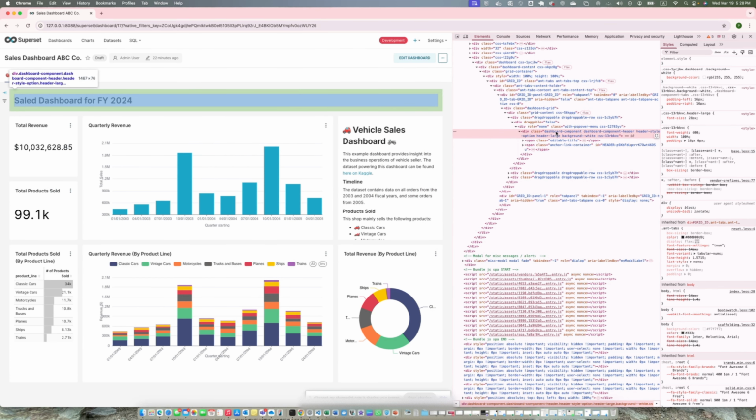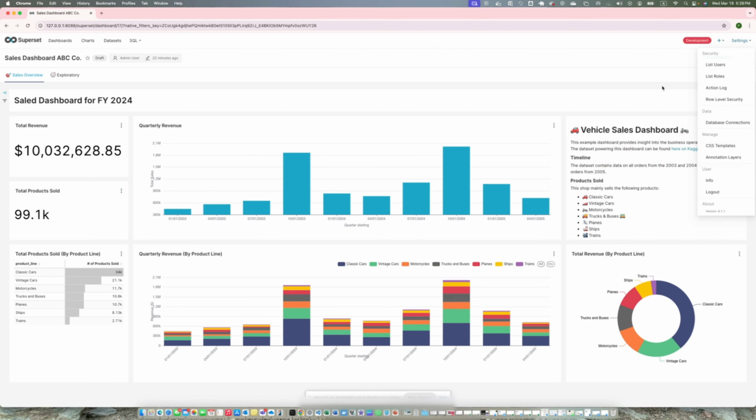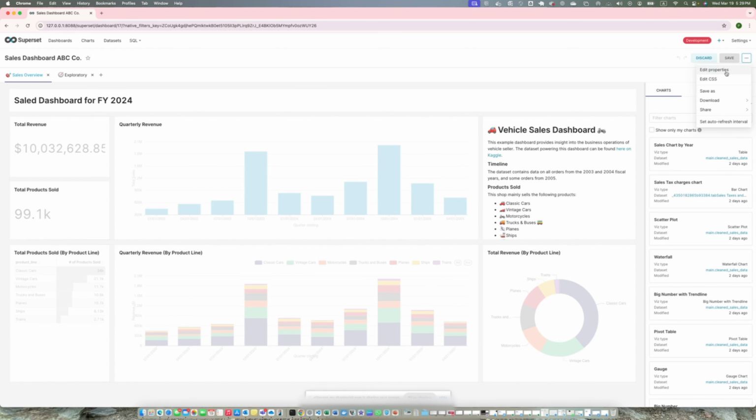But you need to identify the class, so you need to identify the relevant element to be able to apply the CSS. So I've already copied the CSS. Let me go through it one by one. First, let's change the background color of the body. I've already identified the classes, so I don't need to do it again. I'll just change the CSS.